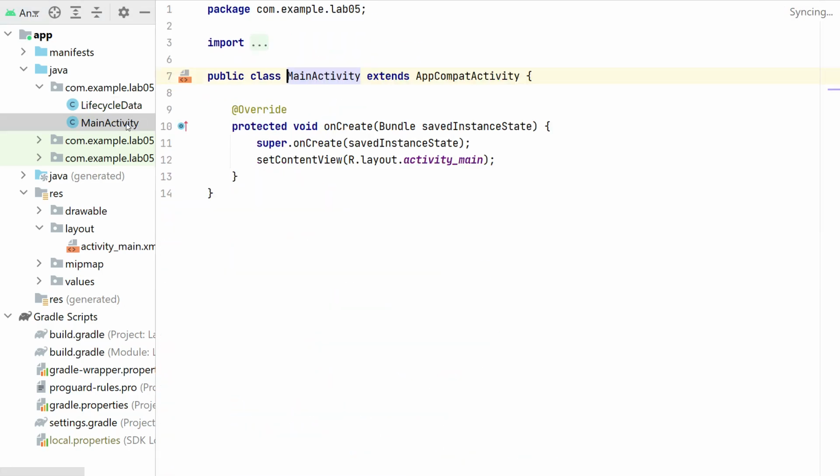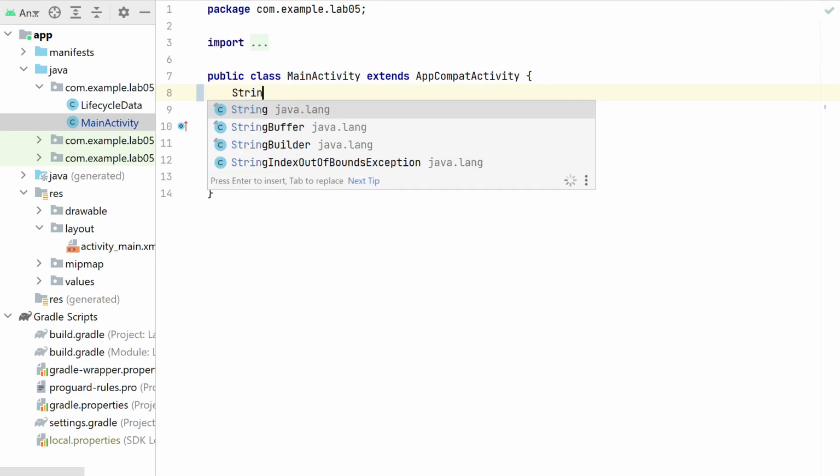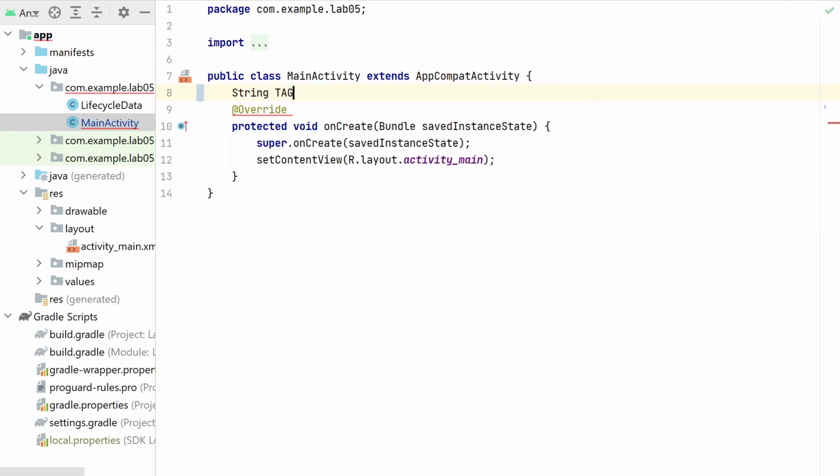Now we're going to go back into main activity and make some declarations to get started. So string will make our tag.